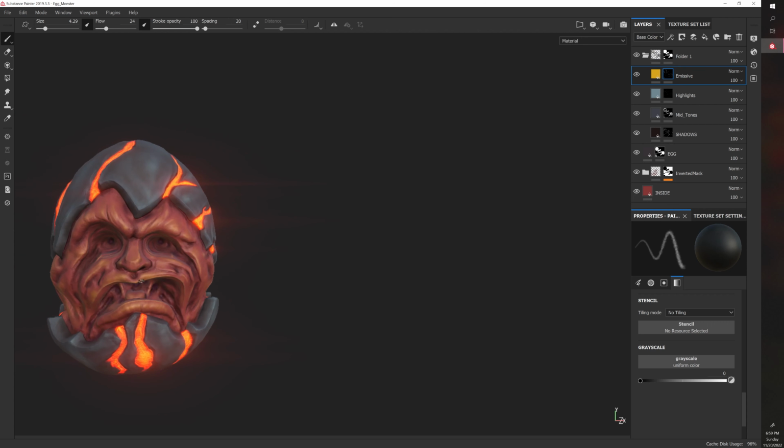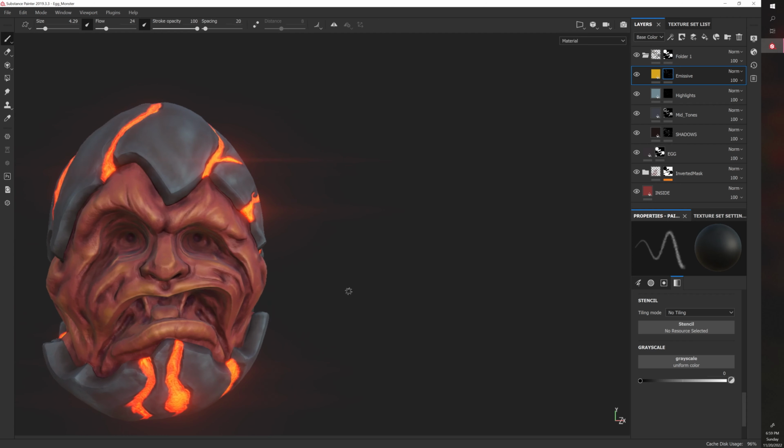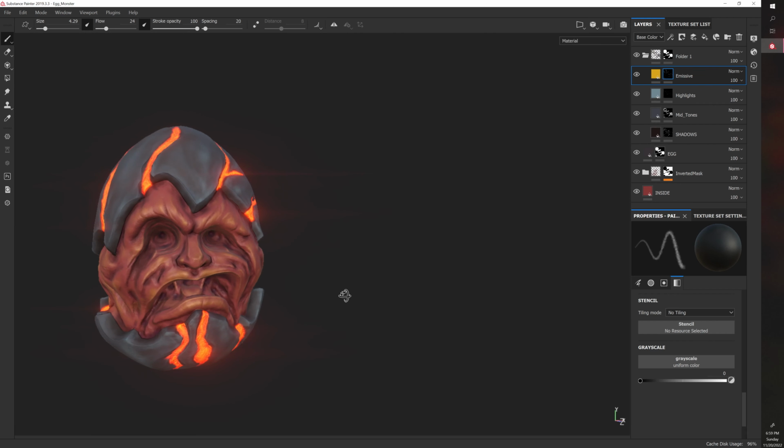And we are going to do more with the inside. For now, I just wanted to focus on the lava because I think it's pretty cool. It's a pretty fun little detail. That's it for this one. I think the lava's at a good spot for now.